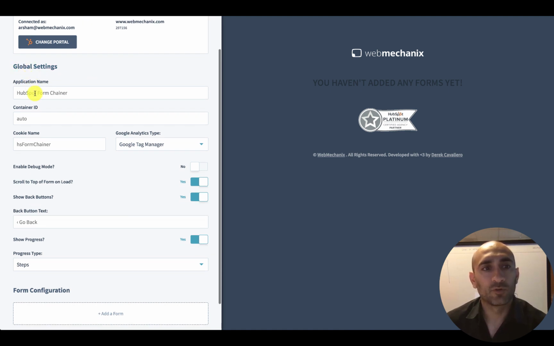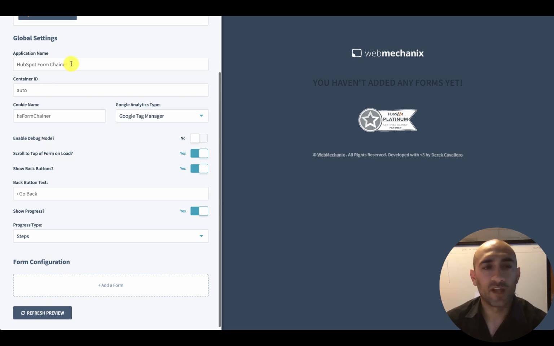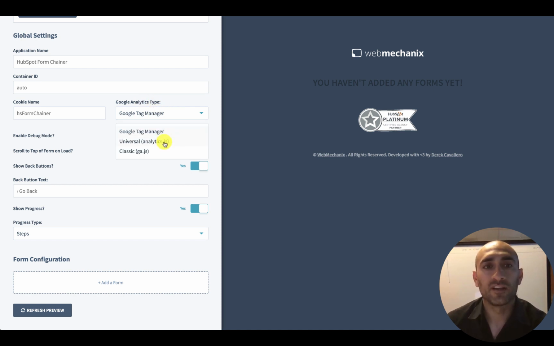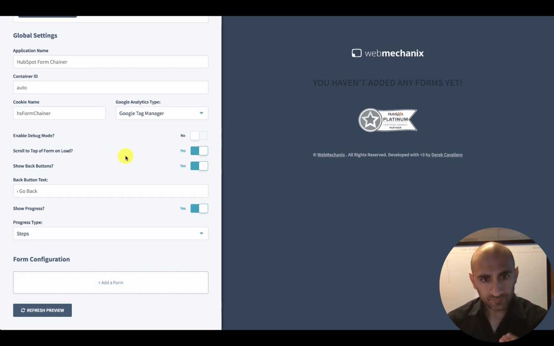I'm going to ignore these settings here. Don't need to change them out of the box. It'll work just fine. Again, this is in beta, so there's some stuff in here that may not be in the live version. Enable debug mode is a good example of that, right? So here you'll choose your analytics, whether it's through Tag Manager or through Universal or Classic. Choose that, and then the meat of the application is down here.